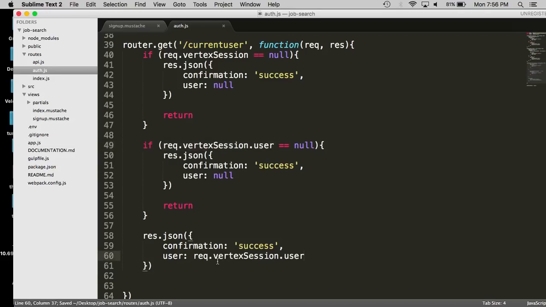Okay, so if it gets past those first two checks, that means the user is logged in. We can just return that user object right here on line 60. We're just returning the data right back with the user ID so that we can see literally which user is logged in by ID number.